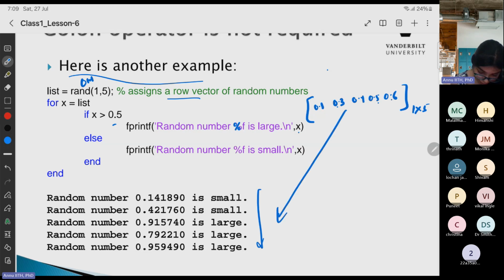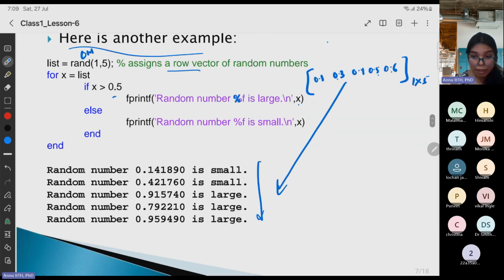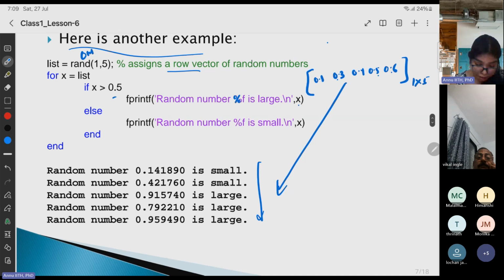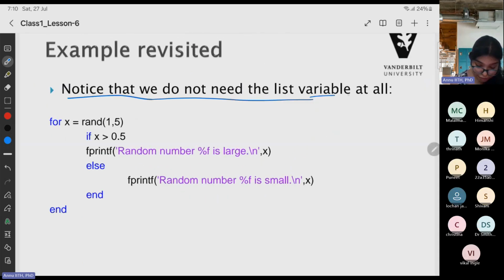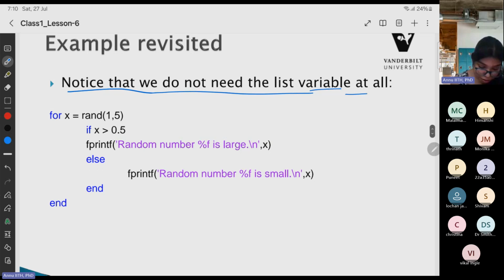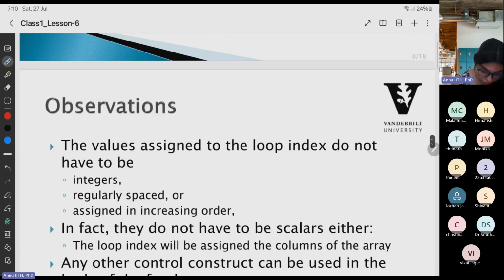It will go from the x. So here we are not using the colon operator. So that is the example revisited. Notice that we do not need a list variable at all sometimes. We can also use for x equals rand some values, and by default it has 1 cross 5. So these are the observations.